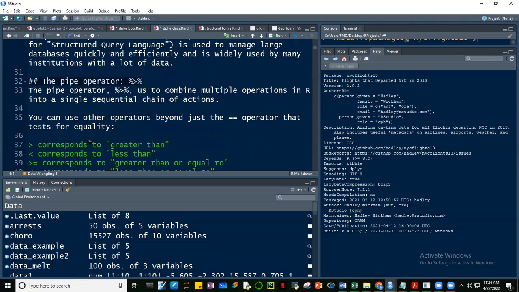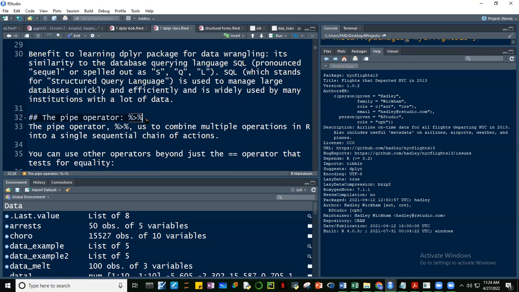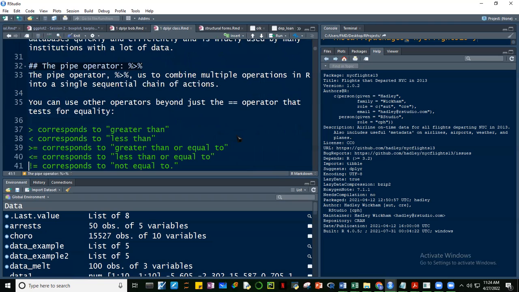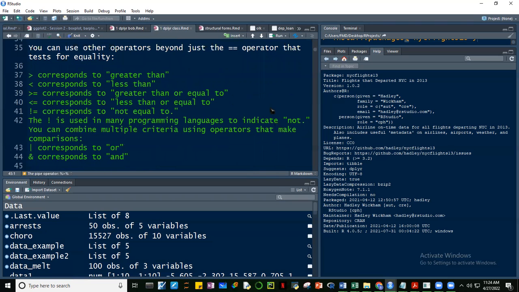We're going to use the pipe operator. We have been exposed to this, I think. This comes from the magrittr package, which is also used in dplyr. The symbols used by operators are greater than, less than, the usual ones, and not equal to. The or is a slash, and the and is the ampersand.